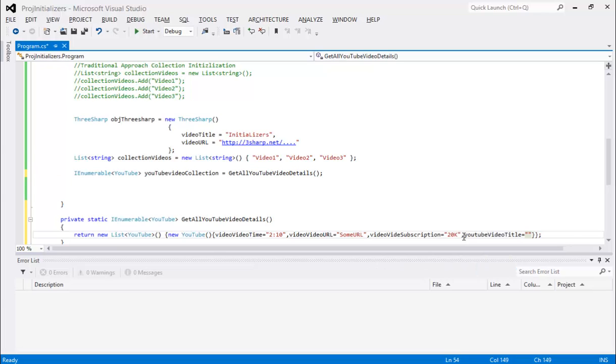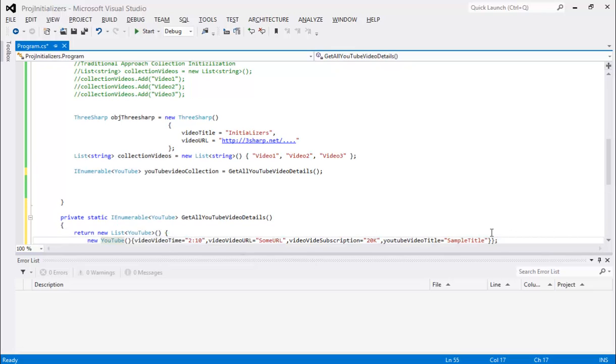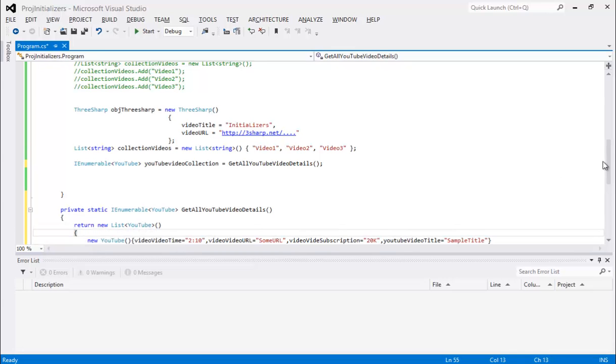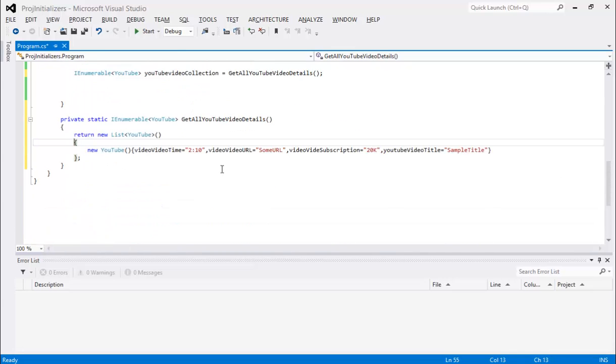sample title. See, right now in this line itself we have used both of our concepts, the collection initializer and the object initializer. This is the collection initializer, and this is what we call the object initializer. So let's just make it a little bit nicer. I'm going to make it like this, and this is fine.